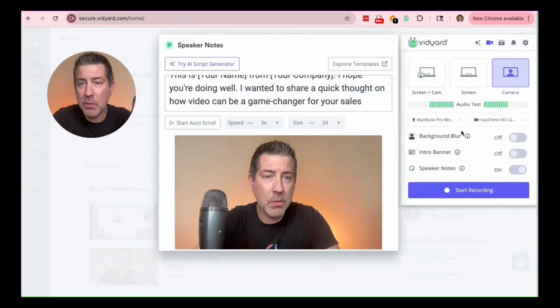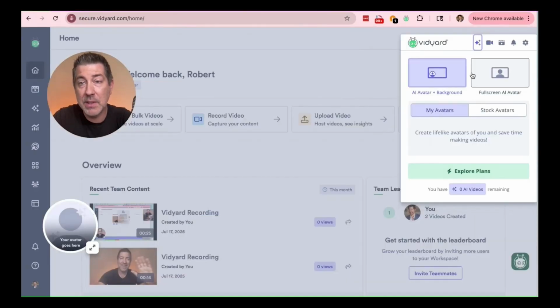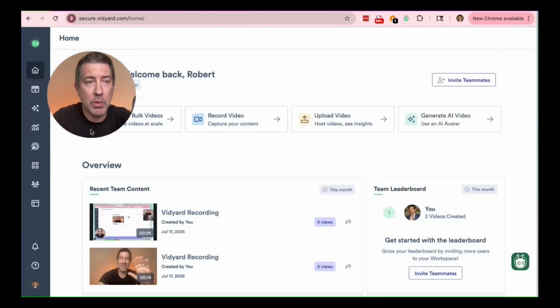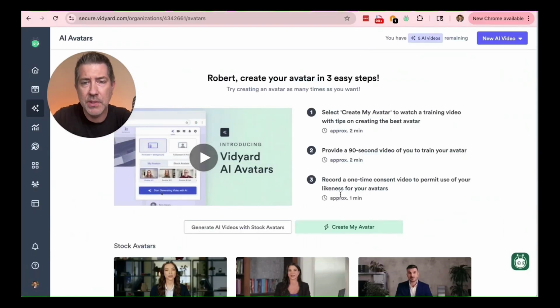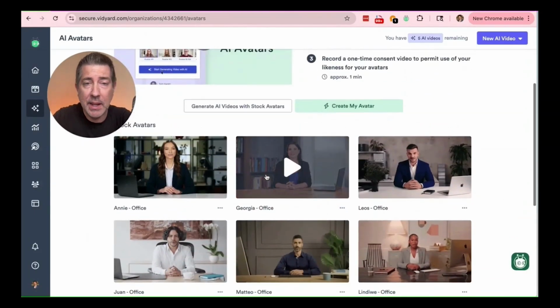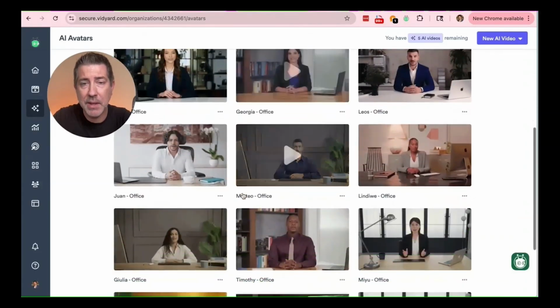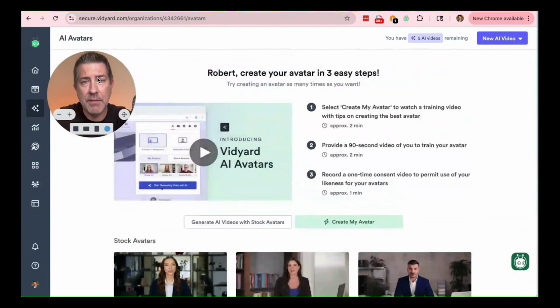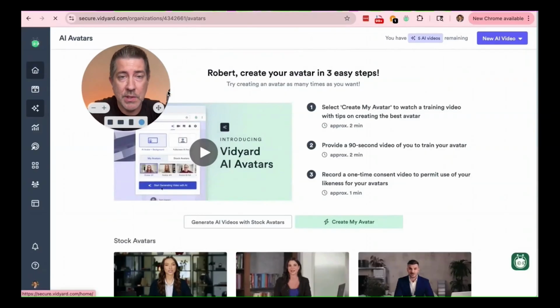Now, over here to the right, these are the intro banner, background blur, and speaker notes that we saw next to the bubble when we opened that up. We also have some options right up here. If we click into the AI, it's going to give us the ability to use stock and customized avatars. This is a big part of what Vidyard does. It can create avatars, and to see what that looks like really quick, I'll show you in their avatar section. If we click in here, this shows you stock and custom-made avatars. These are the stock ones they have here, but it gives you the ability within Vidyard to create custom ones, which is a nice thing to be able to do.